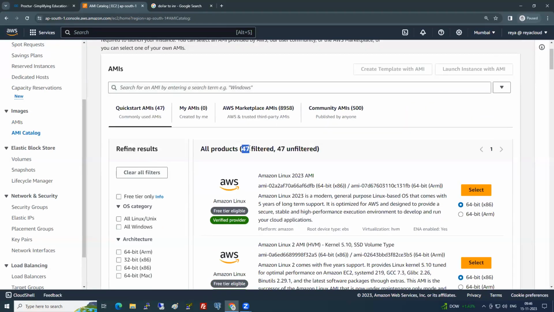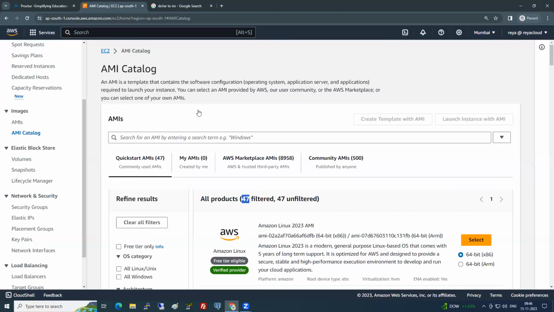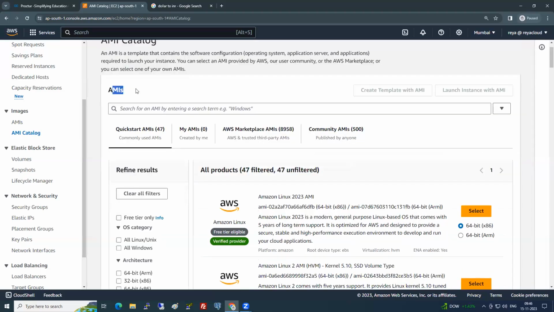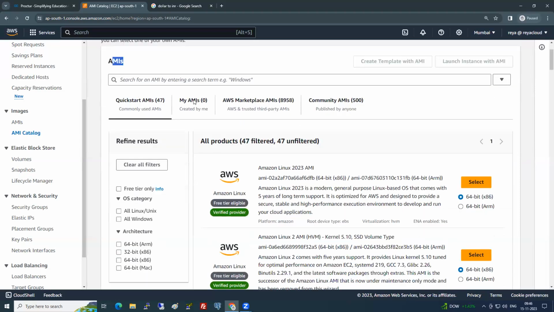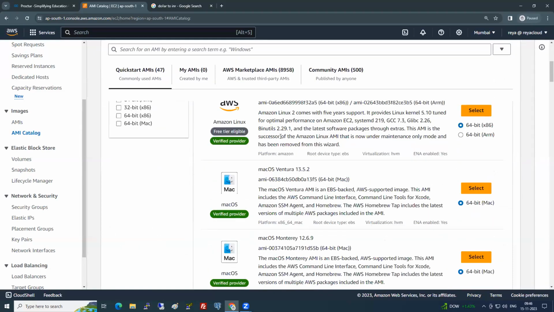How many images are there here at the moment? 47 filtered, 47 unfiltered AMIs are there. So here, very important, see. In AMIs, we have 1, 2, 3, 4. Quick start AMIs, say that. Remember, in our course, we should go with the quick start AMIs. Quick start meaning readily available, for quickly starting your EC2 instance. Quick start AMIs. How many are there? 7 are there.